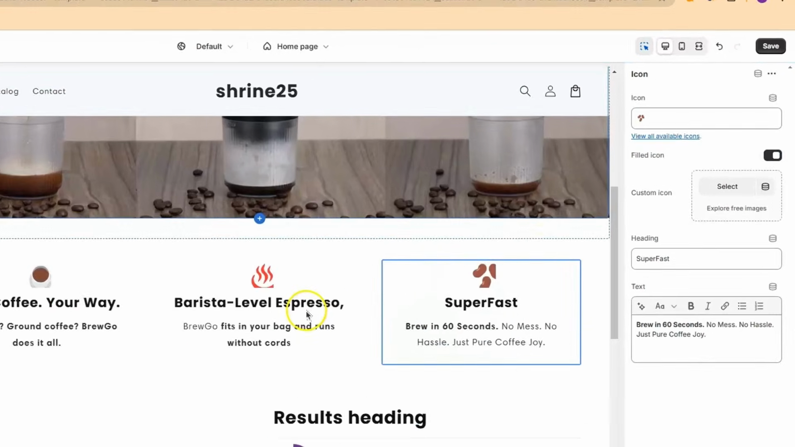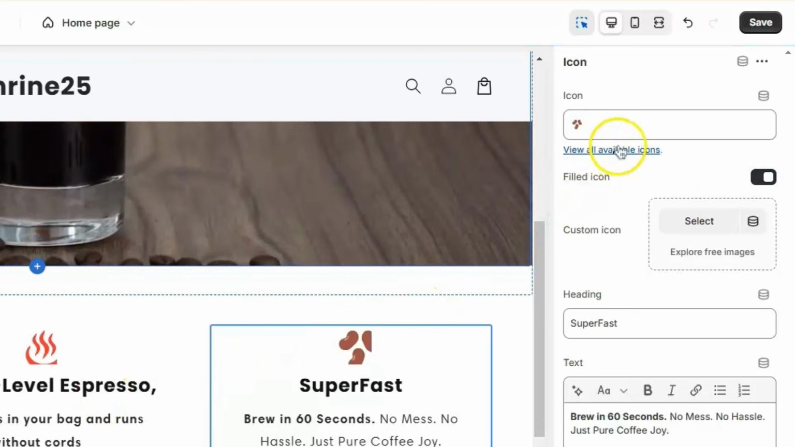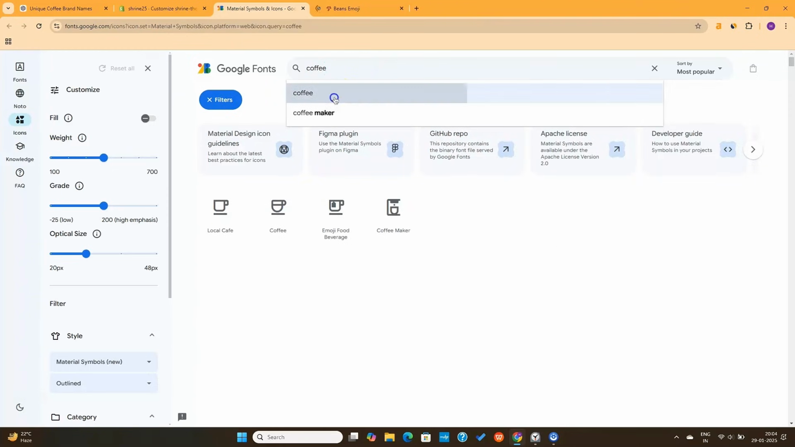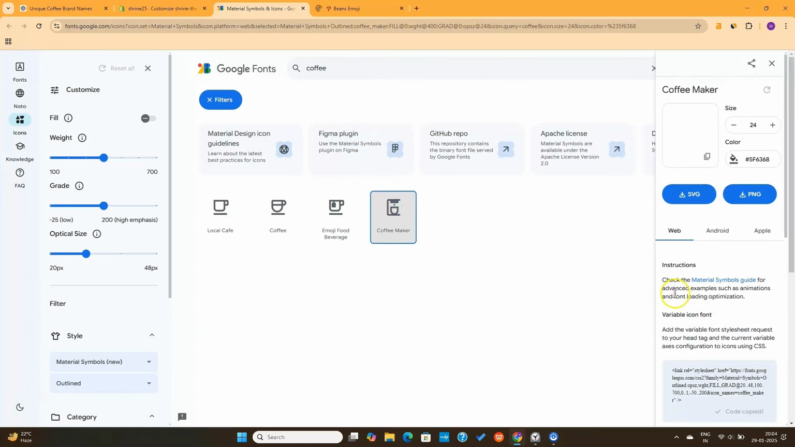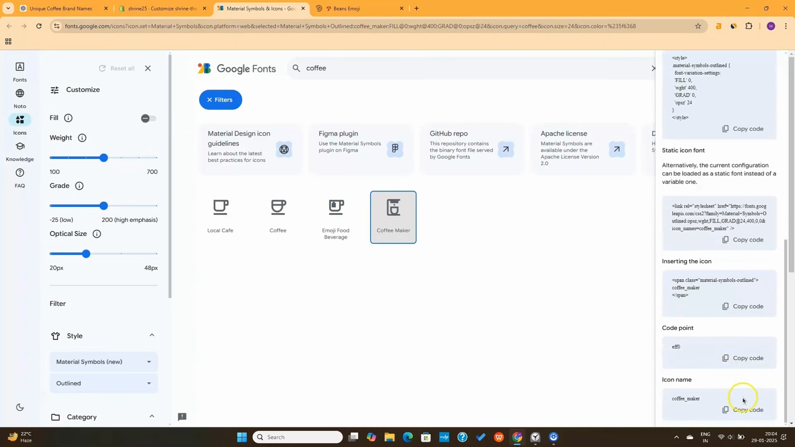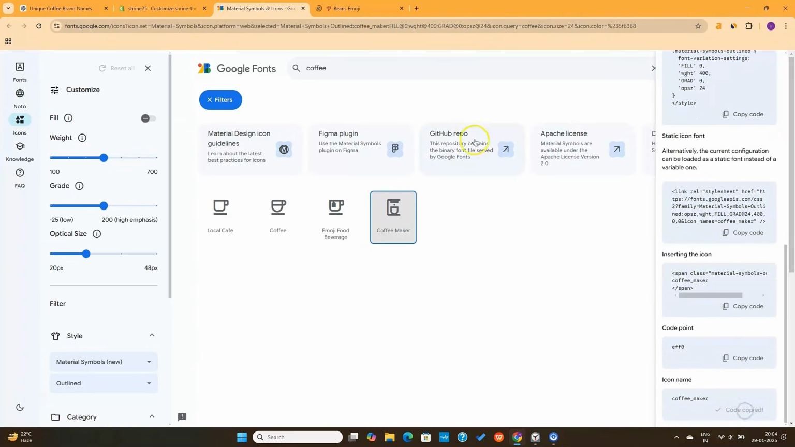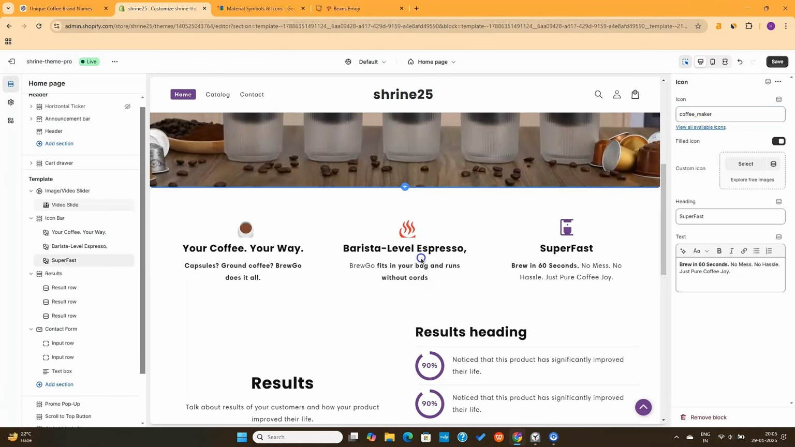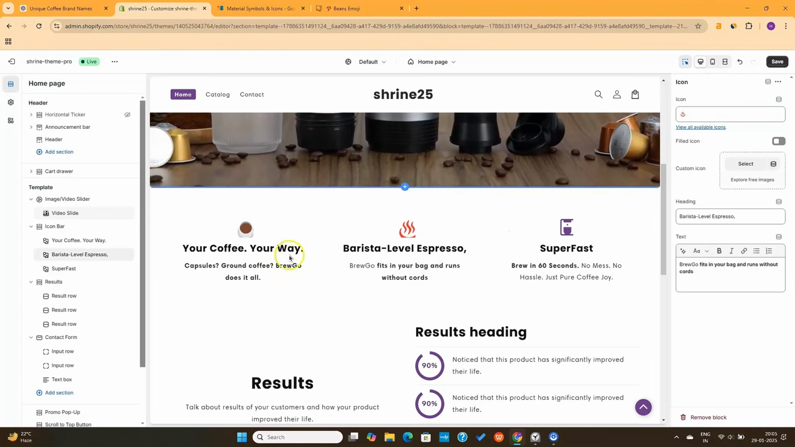Alternatively, you can also access the Google icons if you click on this blue text. Here, you only need to search for anything you want. This will suggest some icons. Here, I will choose this coffee maker icon. Next, on the right side, I will scroll to the bottom and then copy this icon name. Next, I only need to paste this icon name in the icon section, and then the icon will be visible in this column. And just like this, another section of this page is complete.